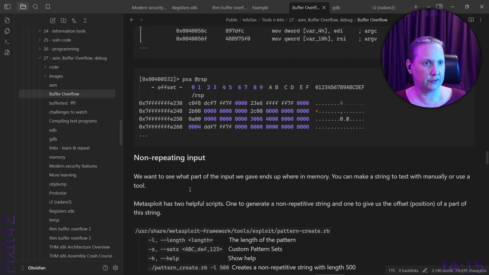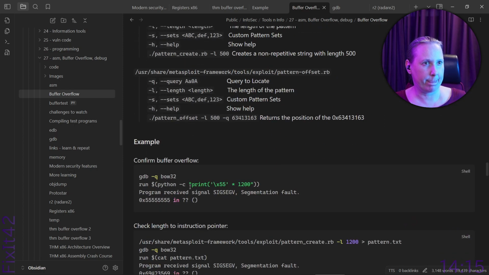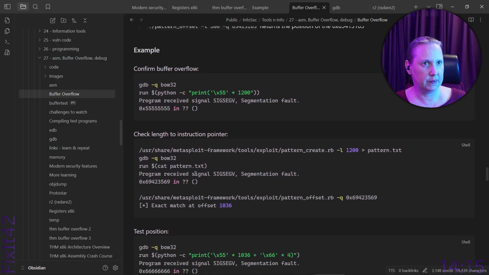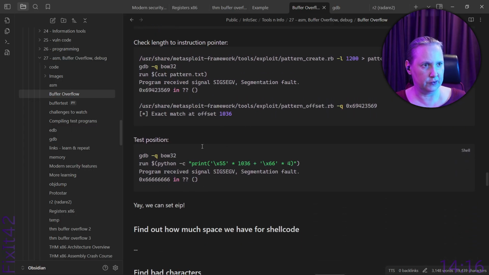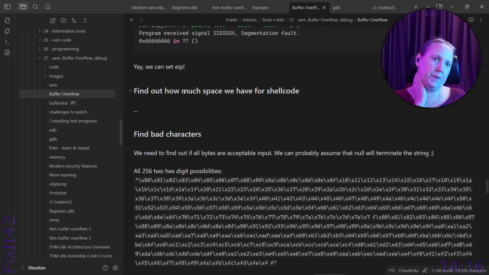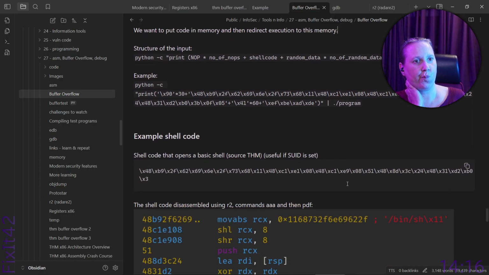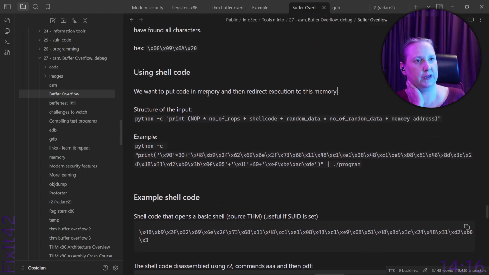So where is the first mention of knobs? Non-repeating input. Here's an example. This one doesn't use knobs yet. Yay, we can see the set the EIP. We want to put code in memory and then redirect execution to this memory. So it's very close by that.